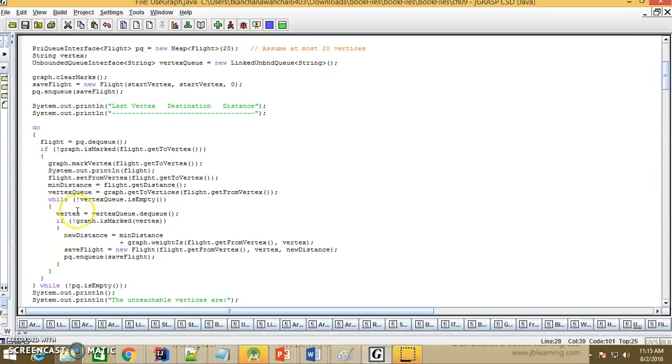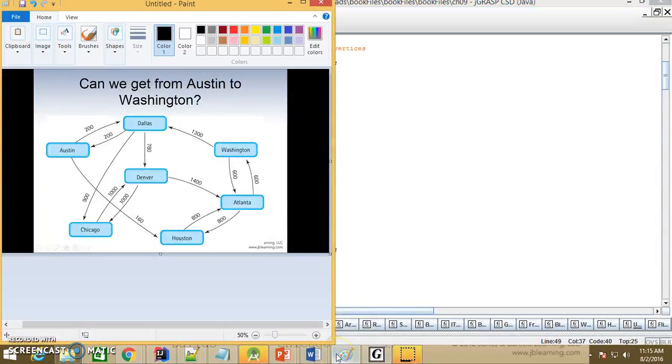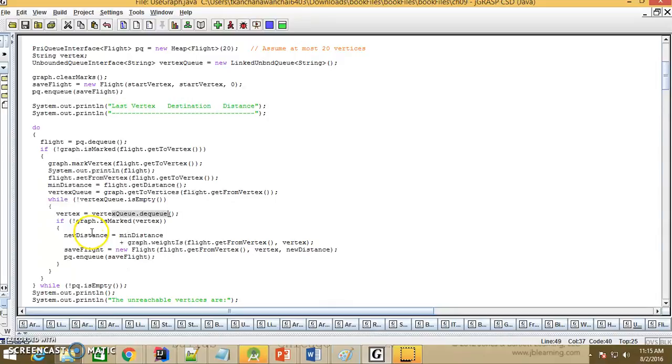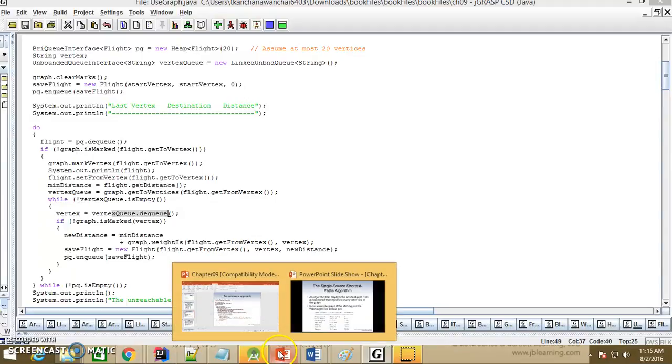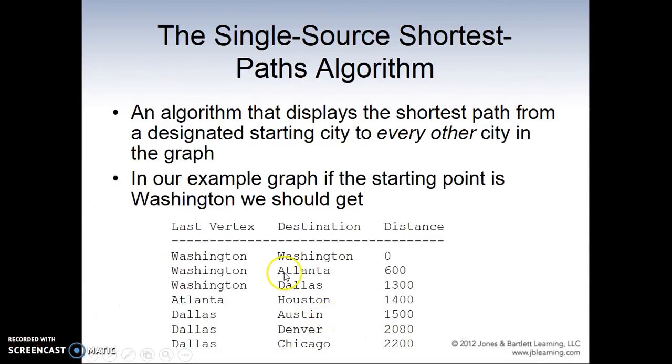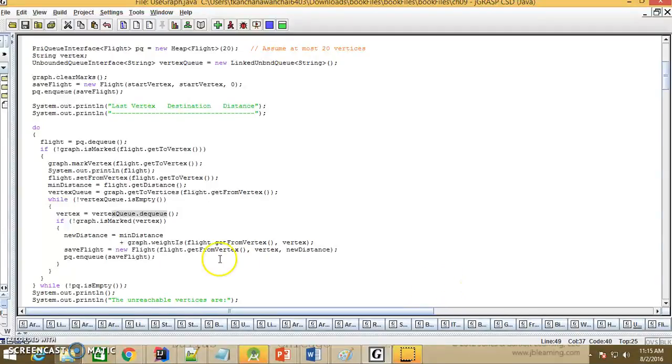Now, while the vertex queue is not empty, because we have neighbors, it's going to keep doing DQ. So DQ first gets Dallas. If it's marked, no, never visited, then we get the min distance. You may see that it actually first gets Atlanta, because Atlanta got in the queue first and then Dallas. So we start with Atlanta first, 600.